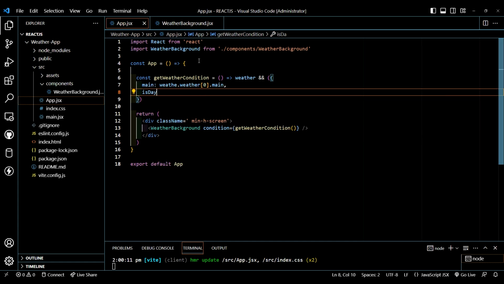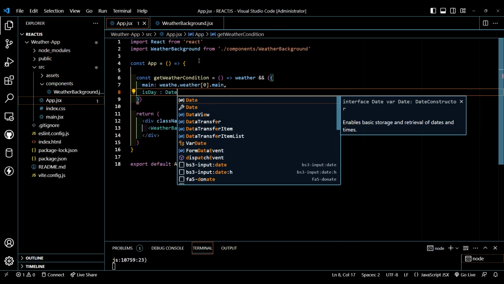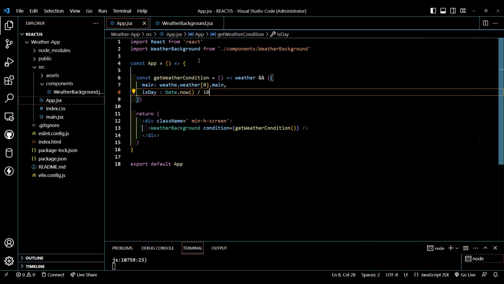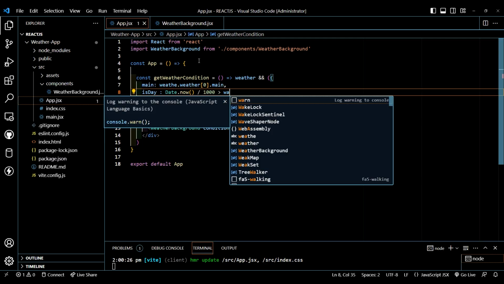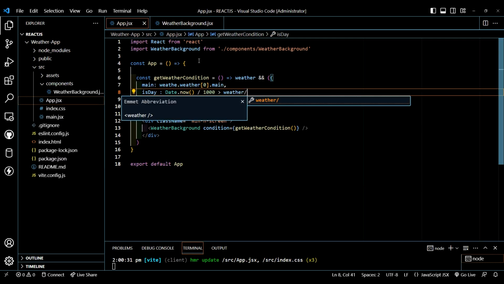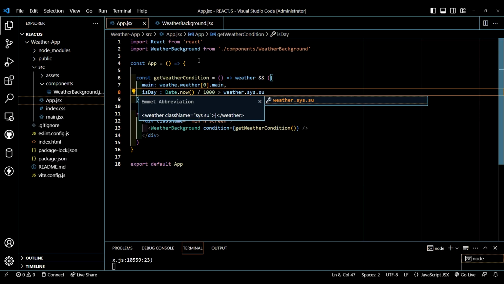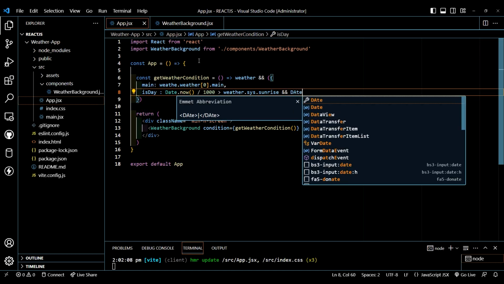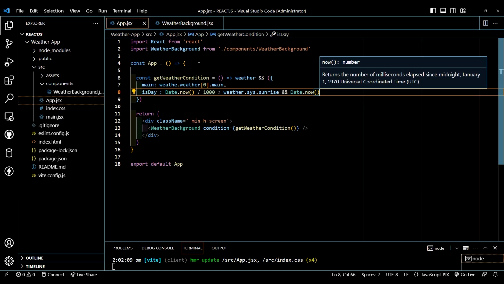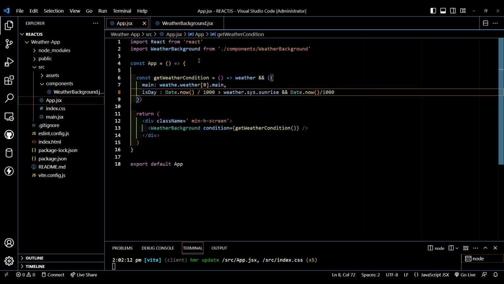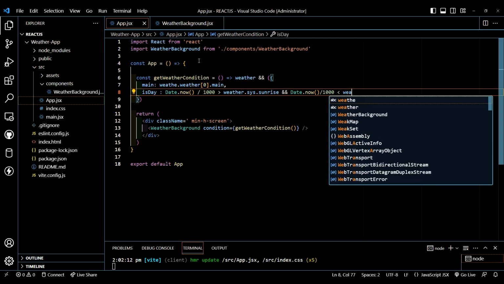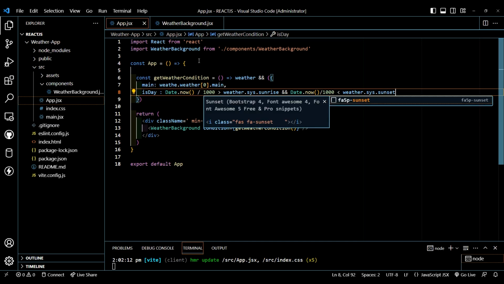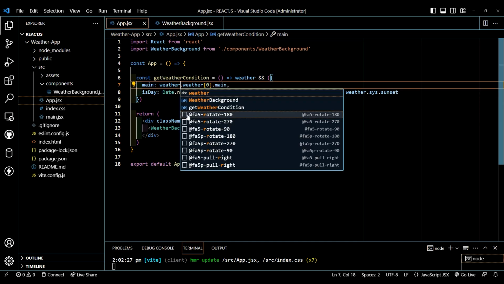Let's type isDay, type Date.now()/1000 is greater than weather.sys.sunrise, and Date.now()/1000 is less than weather.sys.sunset. Make this R.